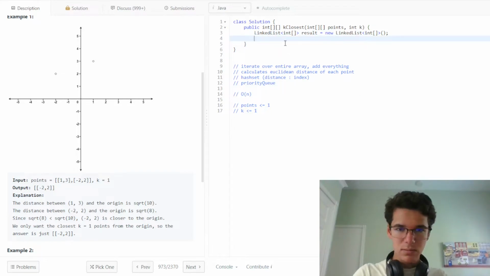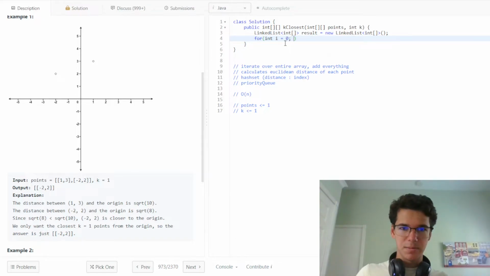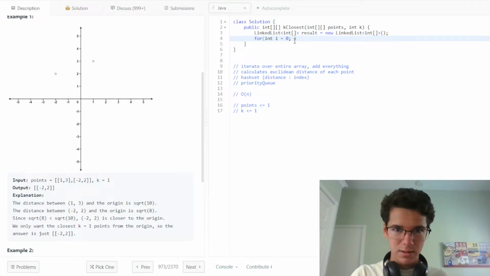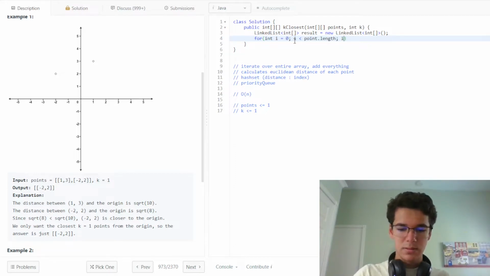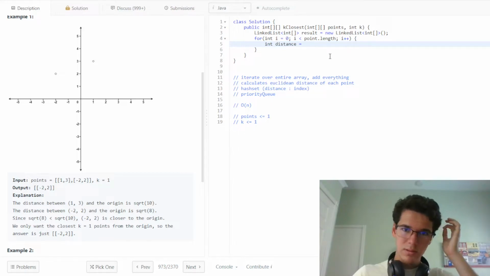But all right, so I'm just going to do it how I believe it should be done. Syntactically, we probably won't get there. So for int i, for as long as i is less than points.length, I'm going to increment i by 1 each time. We are going to say int distance is equal to points.